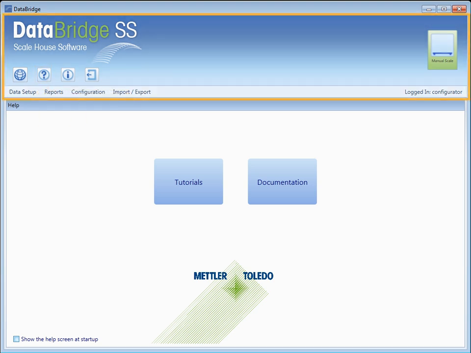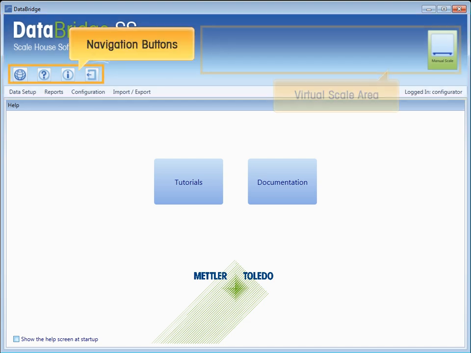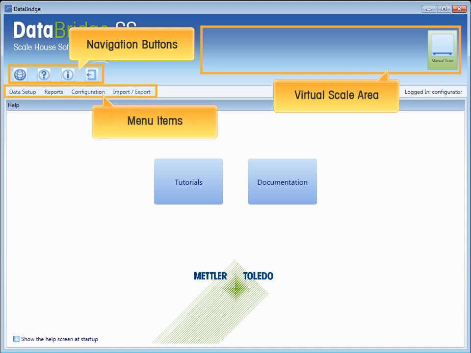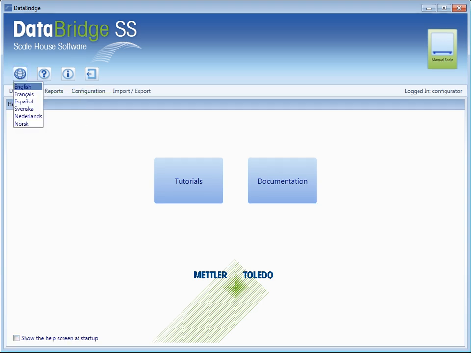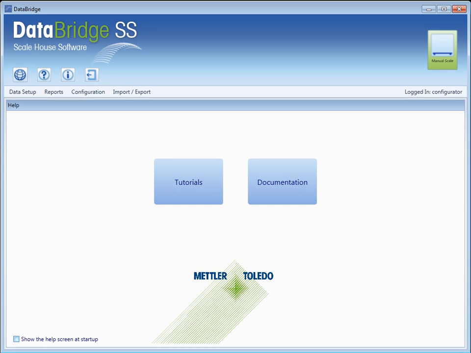The highlighted area in orange is the header of the application. The header is always visible and contains the navigation buttons, virtual skills, and drop-down menus in DataBridge SS. Let's get to know the navigation buttons. This is the language button. Here you can select the language of your choice from the drop-down menu.